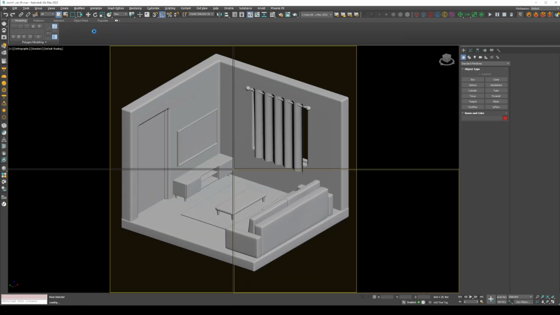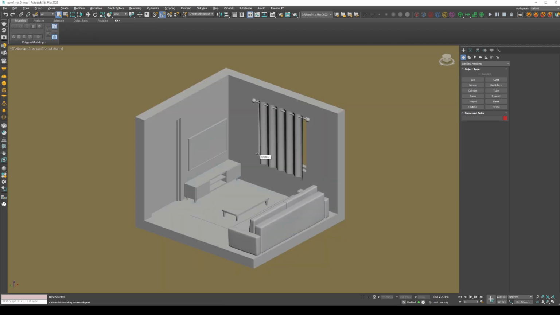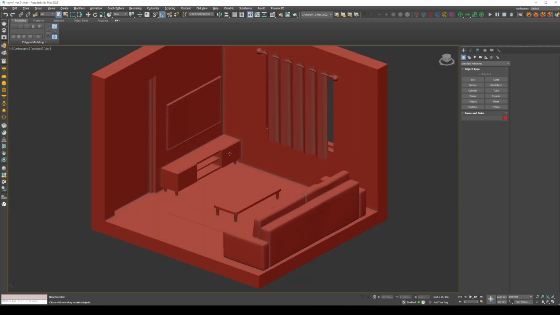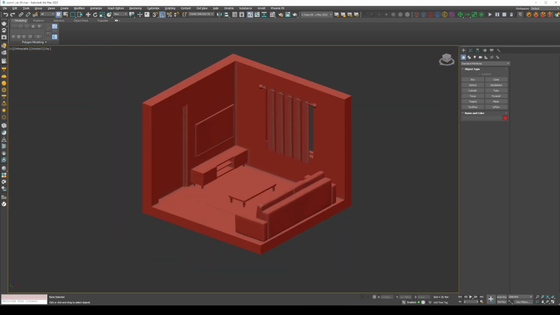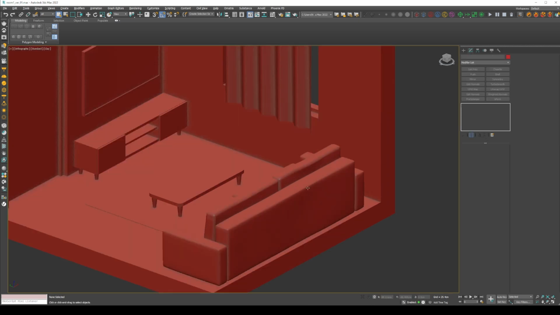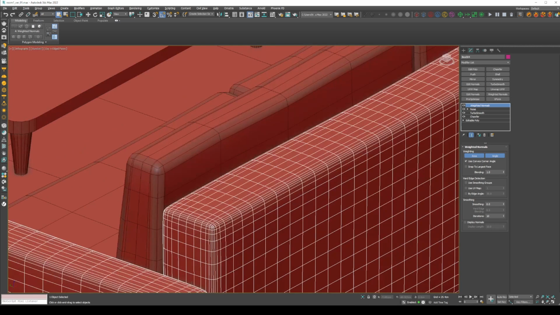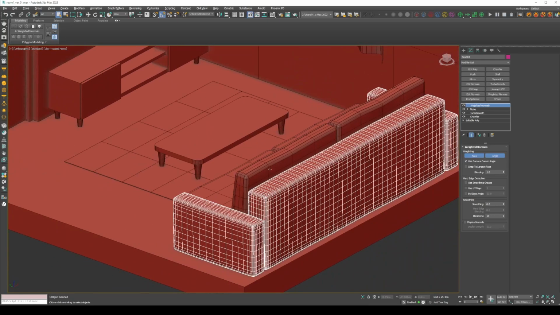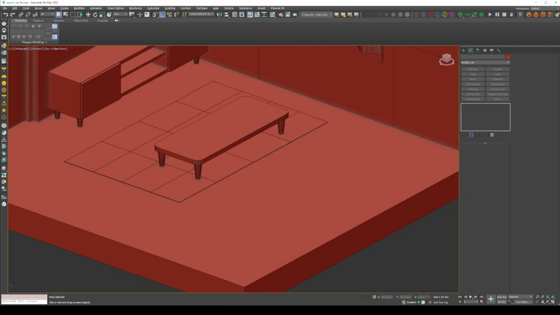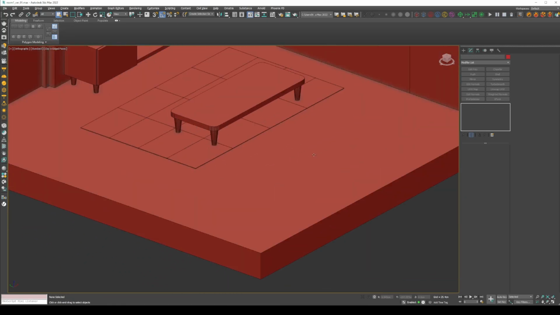Let me open scene from yesterday. So this is what we have done so far, but we want to make this scene more cartoony. To do that, we are going to add some chamfer edges like we did for the sofa. So we can hide sofa and start from floor.